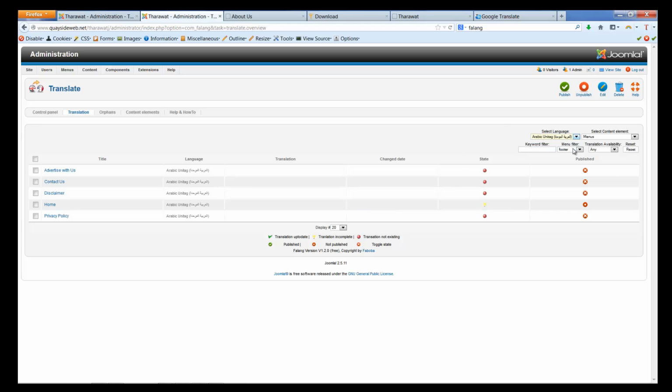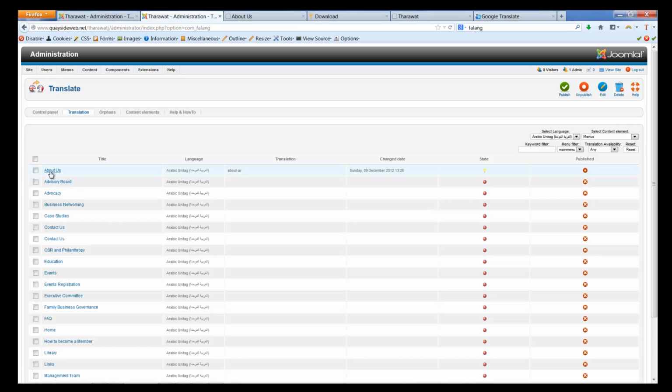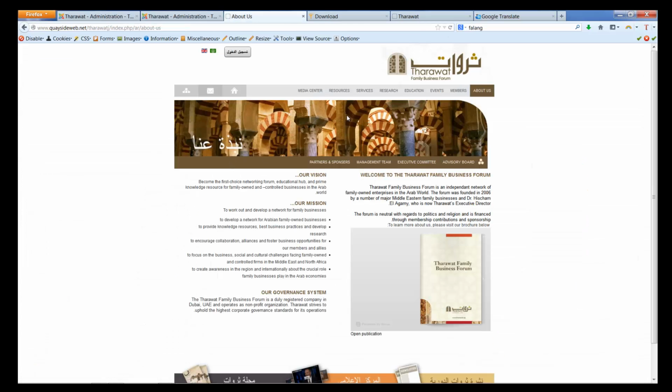So what we can now do is use a menu filter. If I look for the main menu, you'll see all of the menu items and all the sub-items. So you've got About Us, Advisory Board, Advocacy, and so on. It's sorting them in alphabetic order. We just need to translate them as we go.